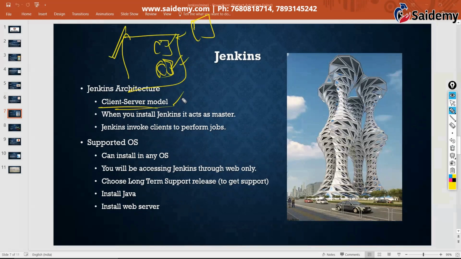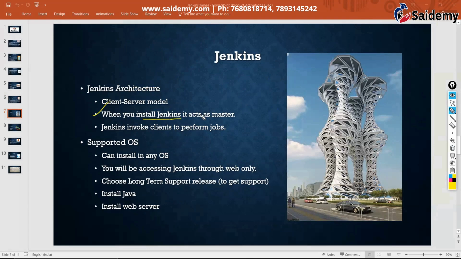Ansible is also a client-server model: Ansible server, and all the remaining nodes are clients. When you install Jenkins, it acts like a master. Wherever you install Jenkins, that acts like a master. And you can attach external slaves. Jenkins invokes these clients to perform jobs. Jenkins will assign these tasks to clients, meaning the workers that perform jobs, the slaves.